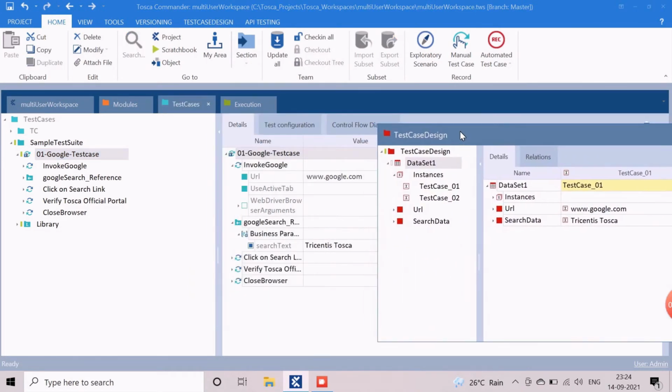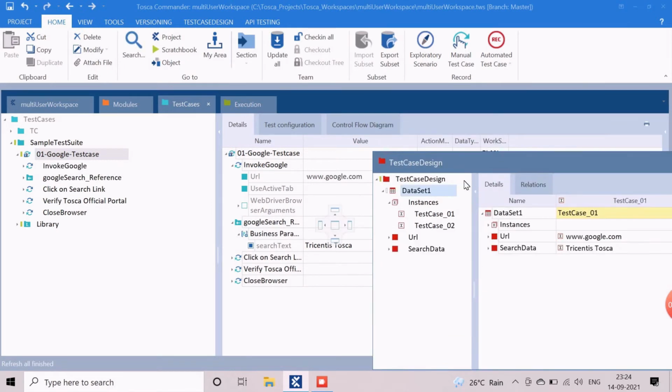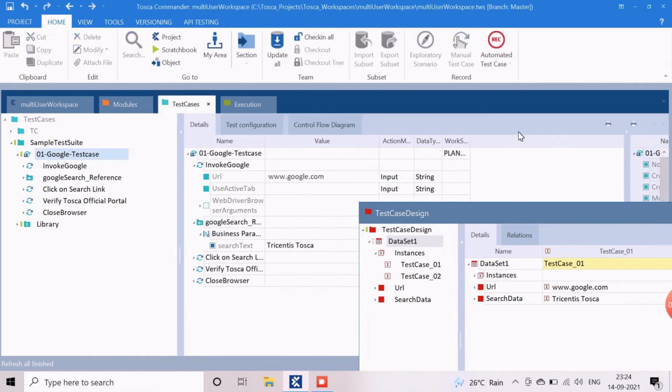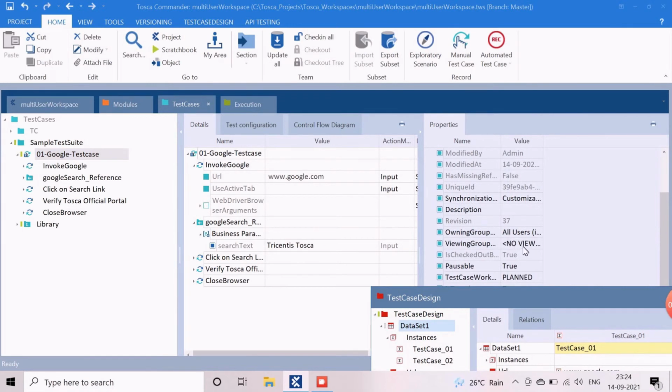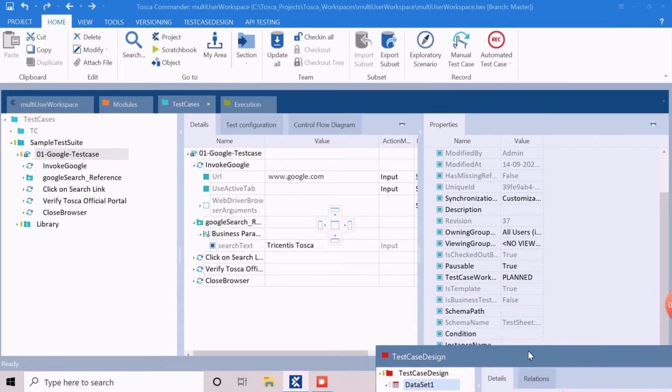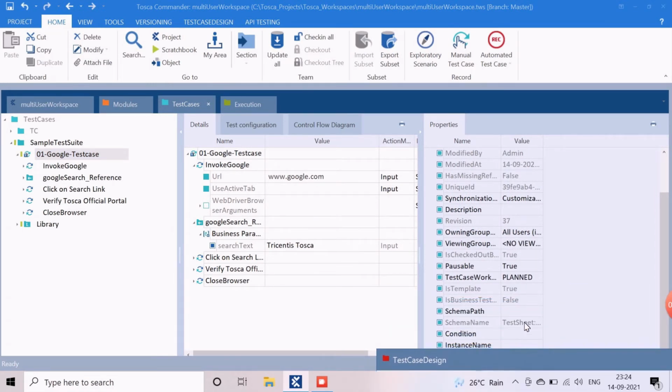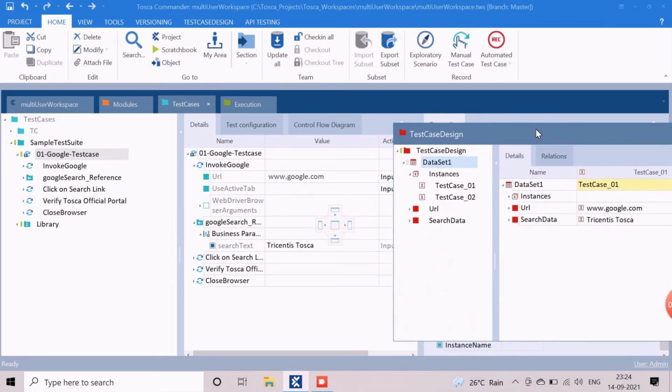Now, drag the datasheet dataset 1 and drop it onto the template test case. After the datasheet assignment, the same can be viewed in the property section against the property name schema path. Now we will assign or replace the data parameter in the template test case by dragging the attribute from the test datasheet into the value field of the test case.